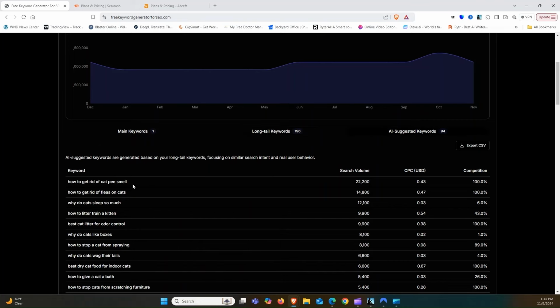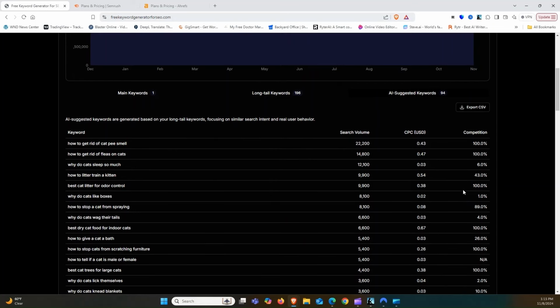So now we've got, how to get rid of cat pee smell. Okay. That would be a more valuable cost per click than 43 cents. But it's very high competition, as you can see. And then we have lower competition, 8,100 searches, only 2 cents cost per click with a 1% competition. And it is, why do cats like boxes? So that could be a great blog post if you're selling pet related products and generate some traffic to your website through that type of blog post. 8,100 search volume per month in the United States alone. That's pretty awesome.